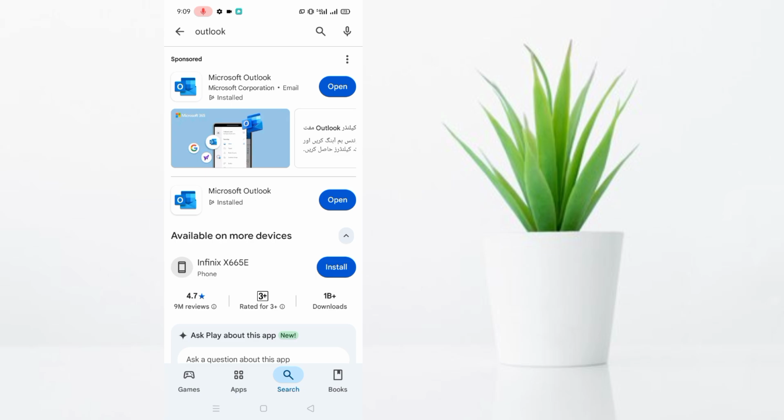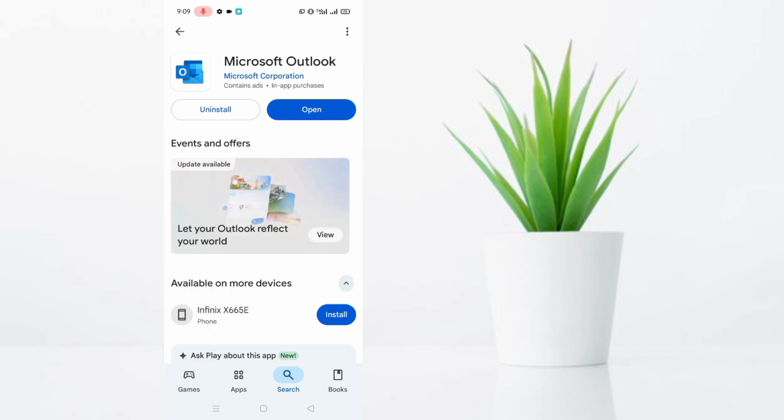If it's still not working, then uninstall it completely and reinstall it again. So this will fix the issue. After reinstalling, restart your phone and your problem will be fixed.